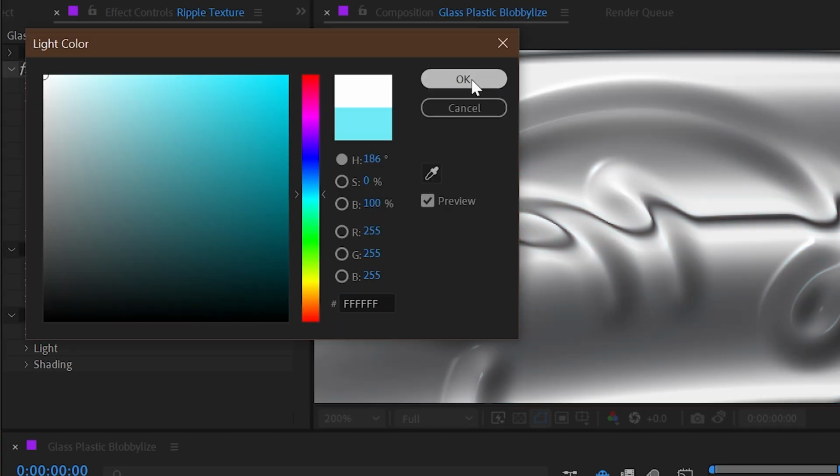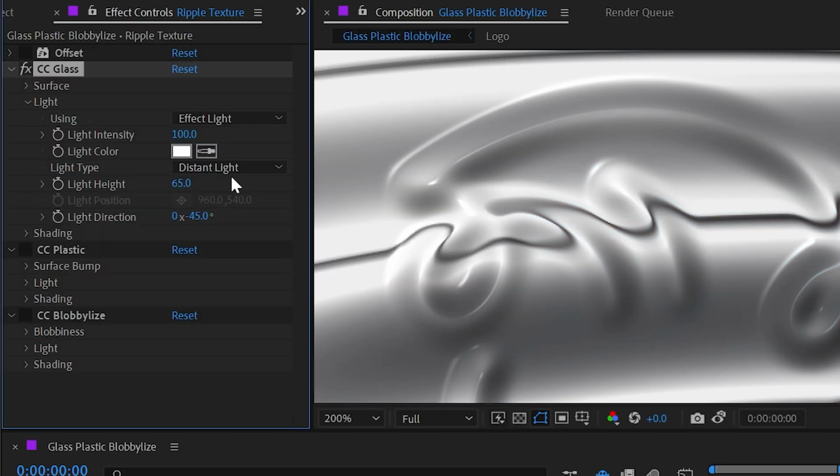I'll change that back to white. And then we'll take a look at the light height. Currently, we have a distant light set as our light type.